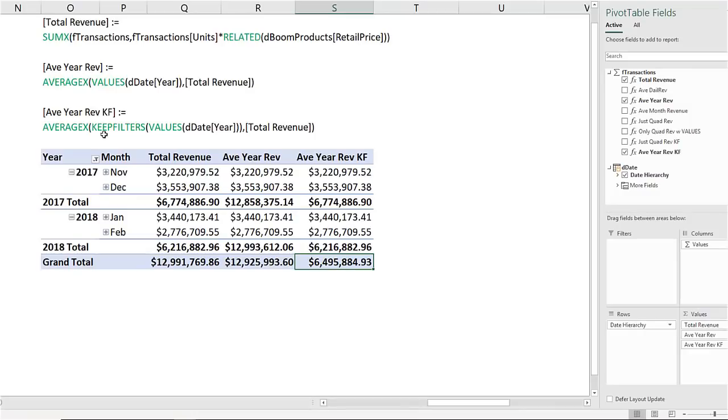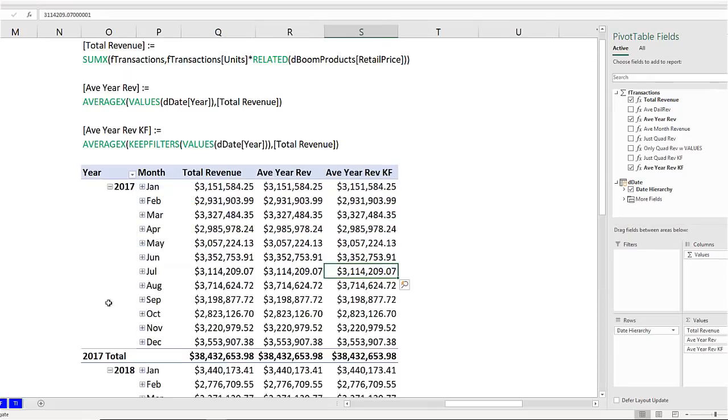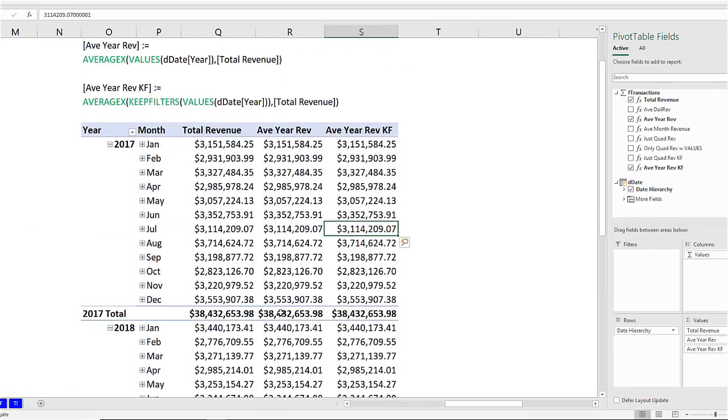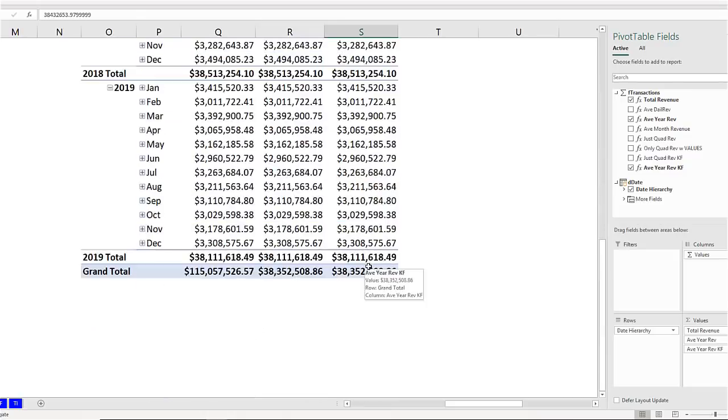Now, understanding when to use KEEPFILTERS means we need to understand when we can get into trouble. And to illustrate, there's no difference between this formula here or this formula right here if we do not create a complex filter in the external filter context. Notice exactly the same correct numbers all the way down.